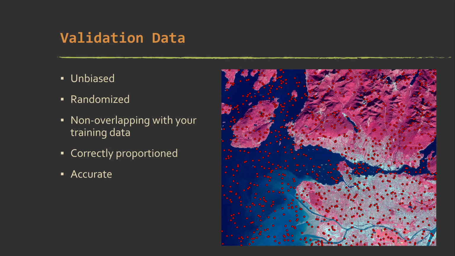It's actually much more common for people to do a stratified sample where you have say 100 examples or 1,000 examples of each class. But that assumes that on the landscape there's an equal proportion of all types, which isn't necessarily the case, and actually more than likely it's not the case. So to actually approximate or assess the accuracy of the map, we want to have these data points correctly proportioned.